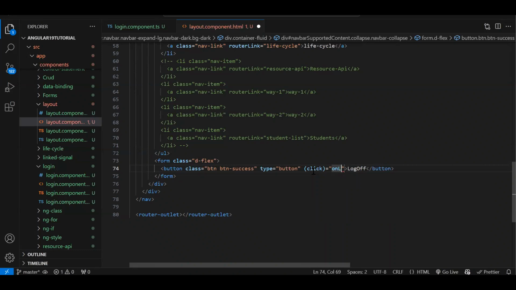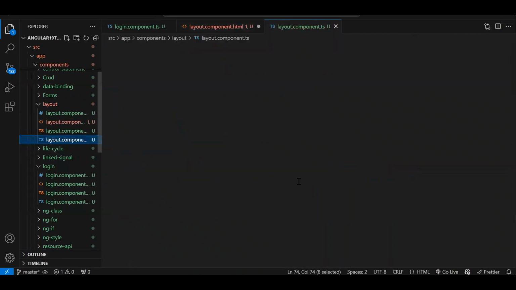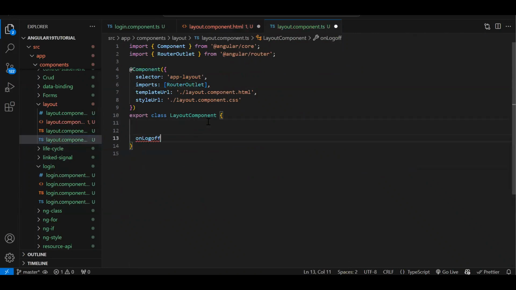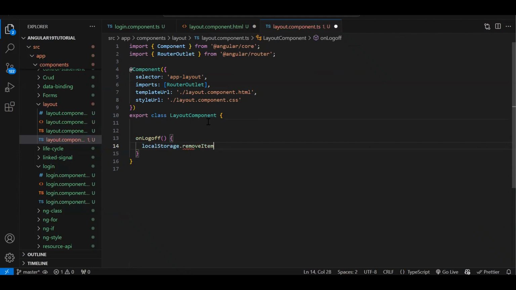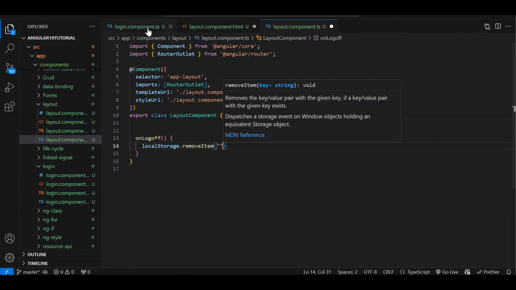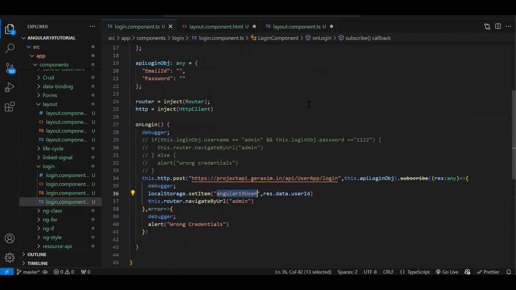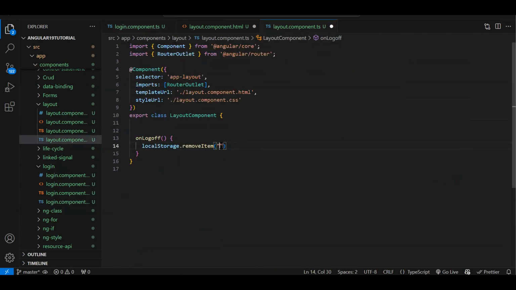Okay. Now, create this function. As I said, we need to do two things. First, we need to remove the local storage data. So remove item method. What key we need to remove? The same key, Angular 19 user. So this we will pass over here. Then again, we need to redirect back to the login page. Again, we need to navigate back to the login page.